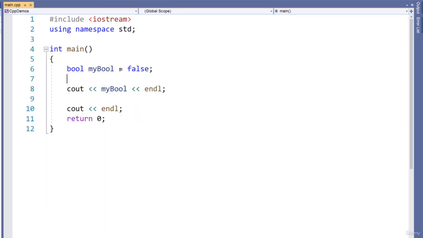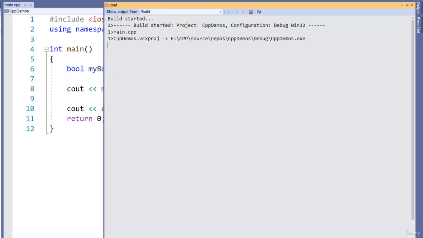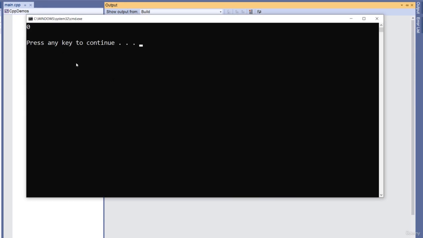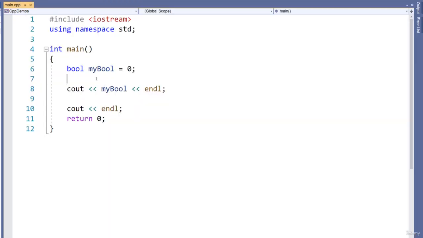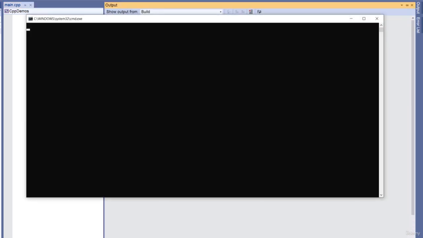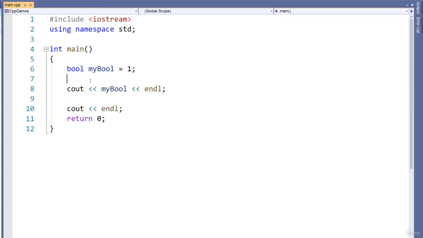We can also use 0 or 1 to initialize my bool. So if I want to initialize it to false, then I set it to 0. And we will get 0 then, false printed out. And I can use something like 1 to set it to true. Build and run again. And we get 1, so that is true now. That's a basic introduction to the bool type. Booleans are very handy for selection statements, which we'll talk about in upcoming lectures.